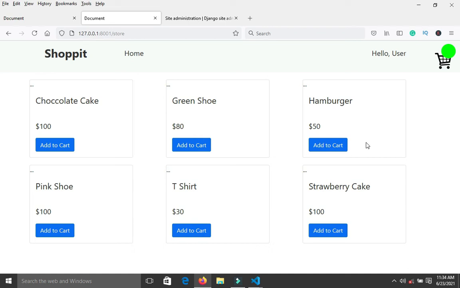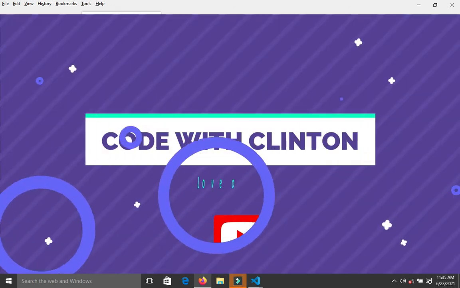So in this video we're working on the models of our e-commerce site. In the previous video we worked on the templates. So in this video we are going to start on the models. So without further ado, we are getting started right now.